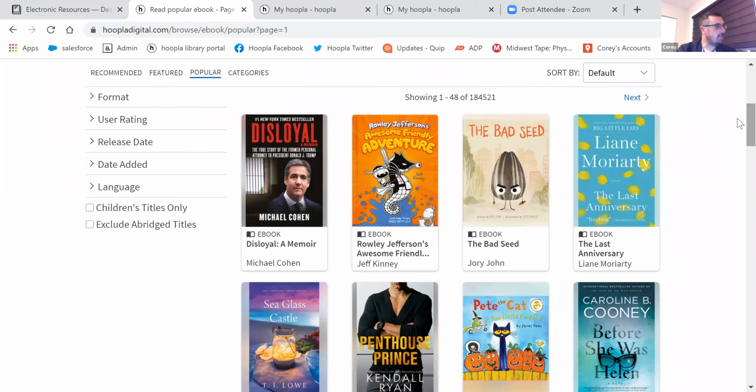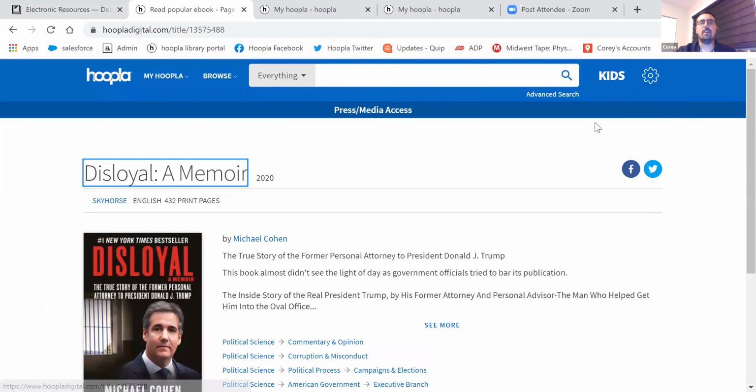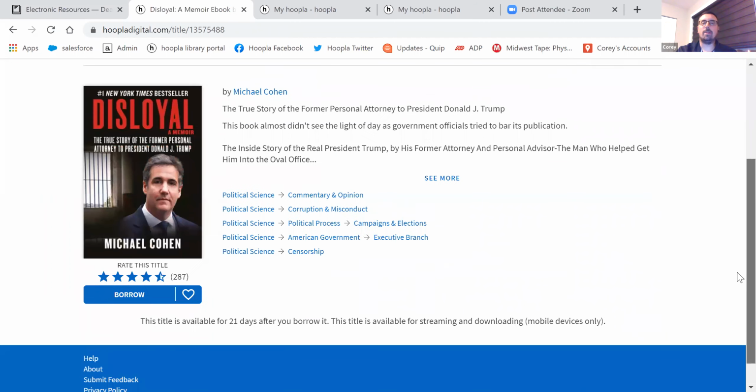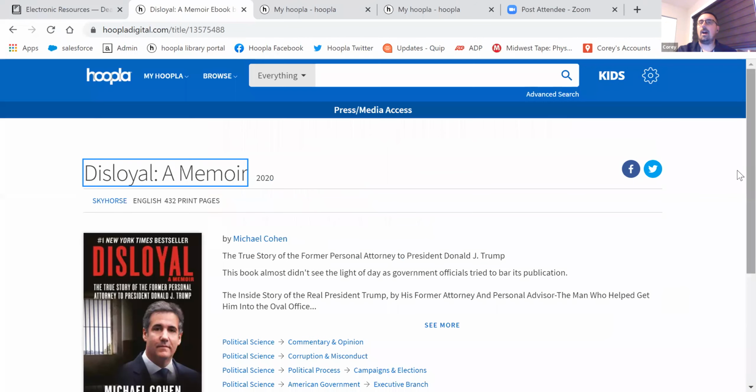Some of these are day and date with the physical release. Some are embargoed, so you might not have the brand new ebook that just released available on Hoopla right away. But chances are, if you wait a little bit, it's going to be available on here with no holds. What's really cool about this, let's go over here to Disloyal. Same look and feel. You have the same hyperlinks. We wanted to keep it very similar.